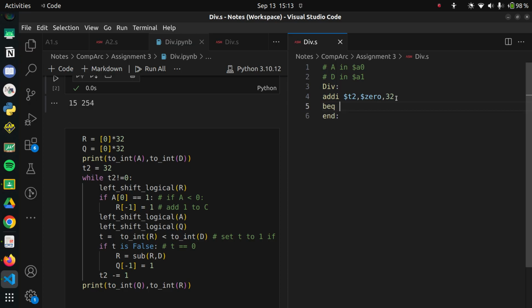So whenever your $t2 is equal to 0, branch to end. At end, we do something and then we just return. So we just jump to the return address. It's not J, I think it's JA, right? How do you jump to a return address? I think it's JR. Yes, it's JR. The register is just the return address.